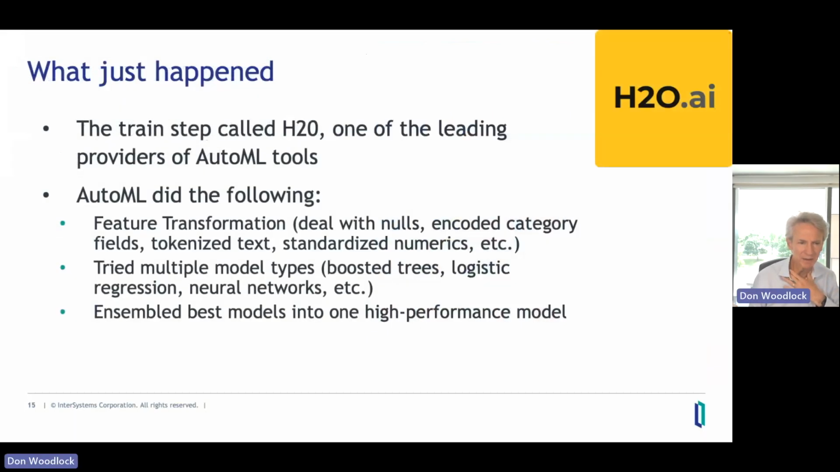Actually, let me just explain this. Under the covers, this integrated ML feature uses AutoML libraries, and in this case we use the H2O.ai library. This is a leading edge library, and what it does is deal with nulls, transform category features, standardize numbers, things like that.